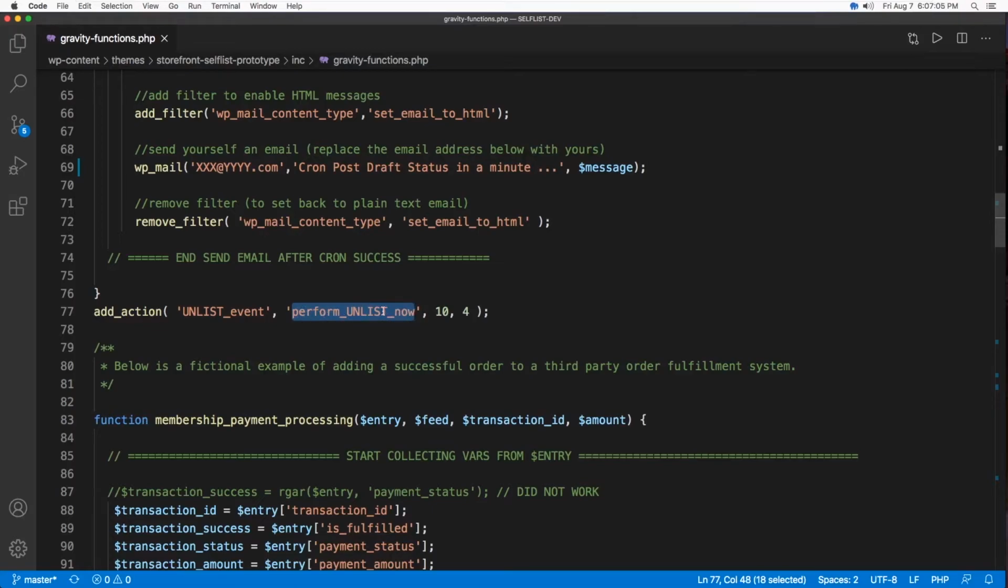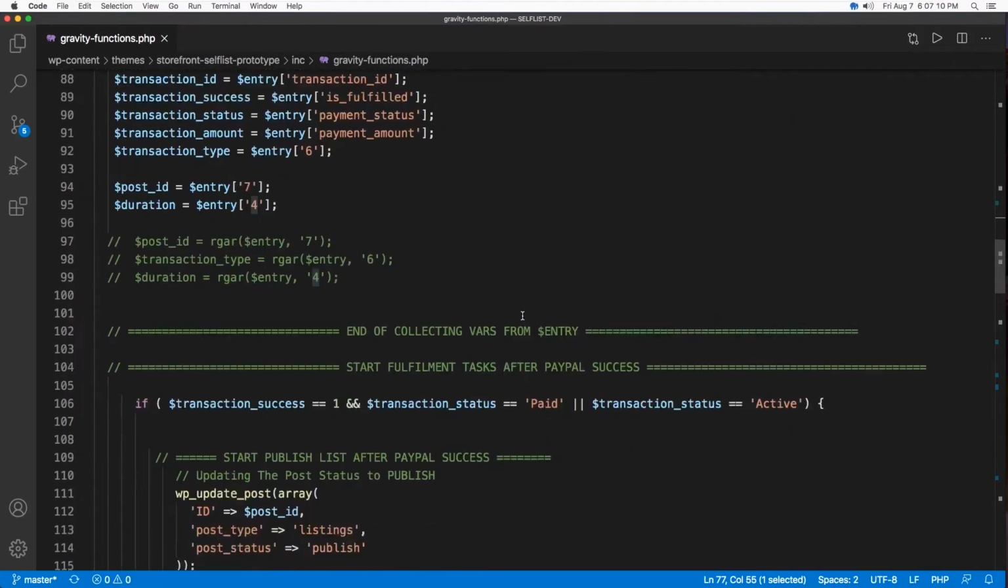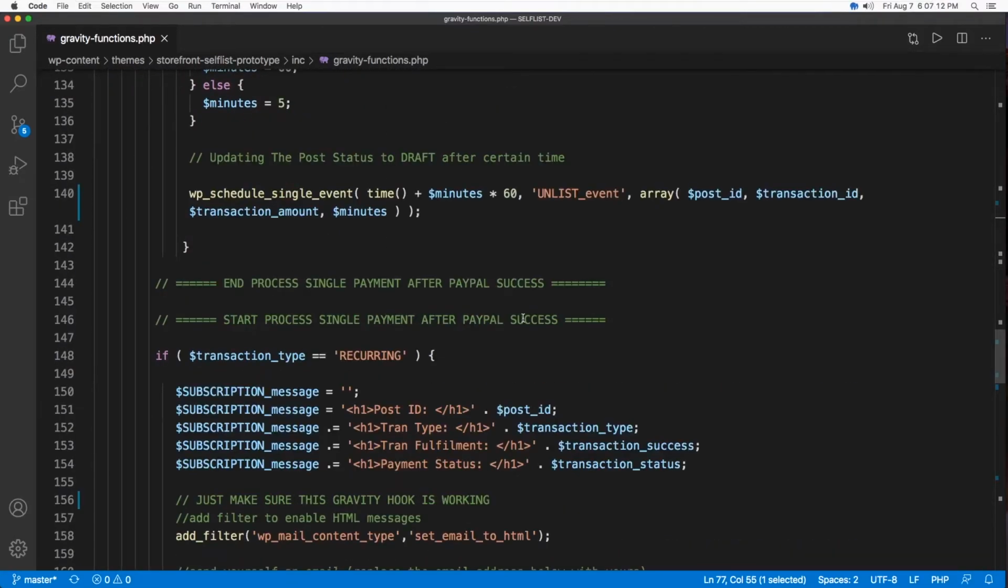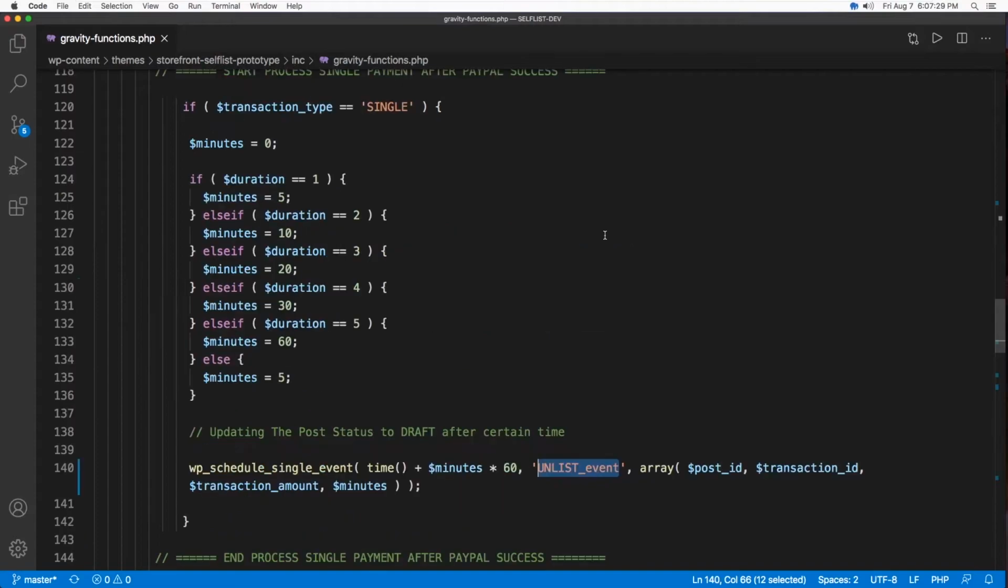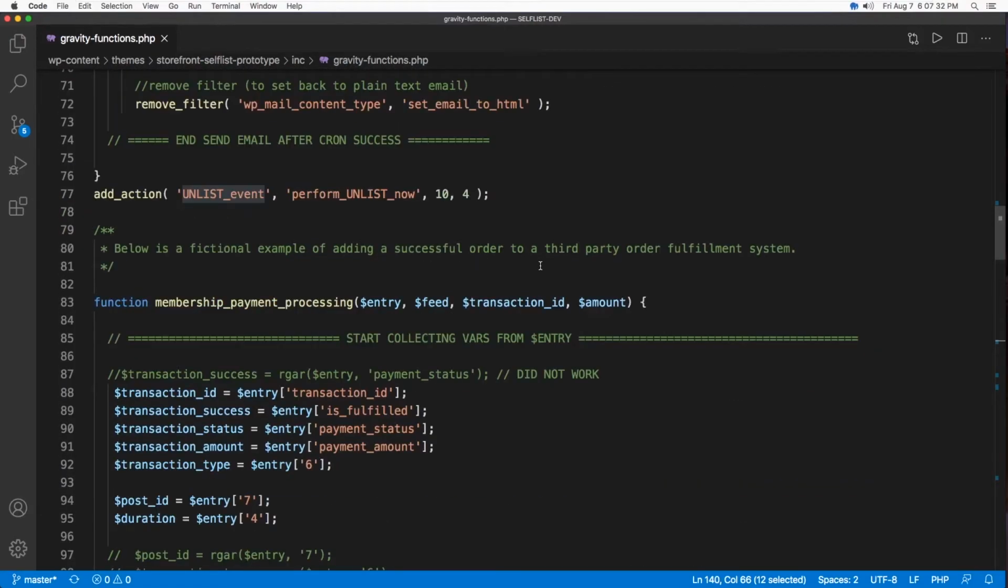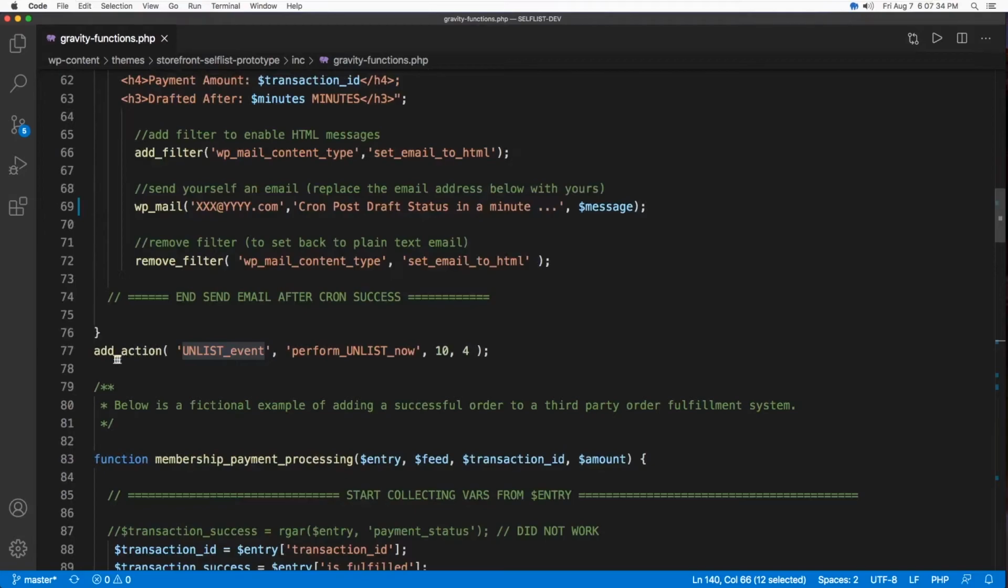Before we check out this function, something to notice here, this number 4 must match this. However many parameters you're sending, if you're sending 1, that should be 1, 2, 3, 4, something like that. And also remember, this needs to be correct, because this is the custom hook that we just created to launch our WP cron function. And now let's go look at what perform unlist now is doing.